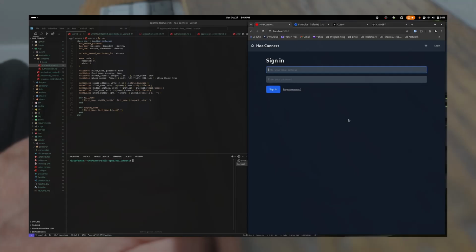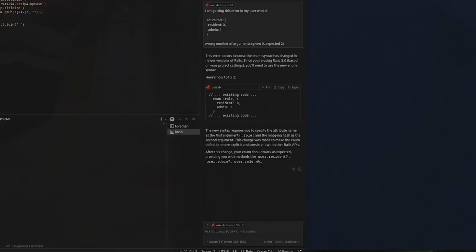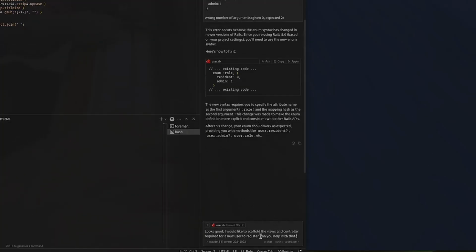Since we don't have a user, we can't log in, but rather than just create a user in the database, I think let's move forward and go ahead and do our registration screen. So going back to Cursor, we're going to paste another prompt in there. I would like to scaffold the views and controller required for a new user registration. Can you help me with that? I already have our user model in there. I can't think of any other context it will need, so let's see what it does.